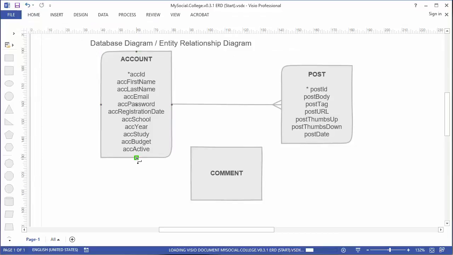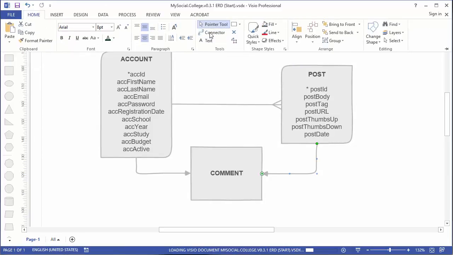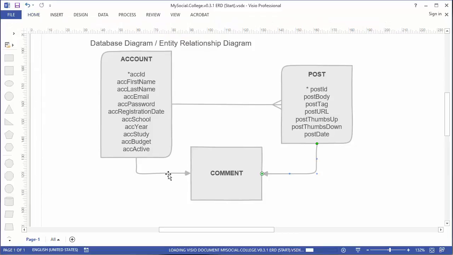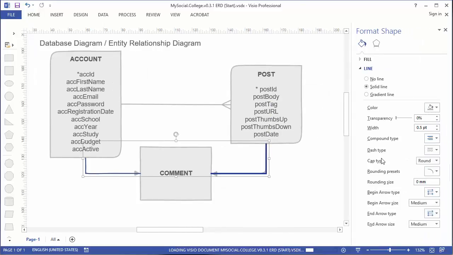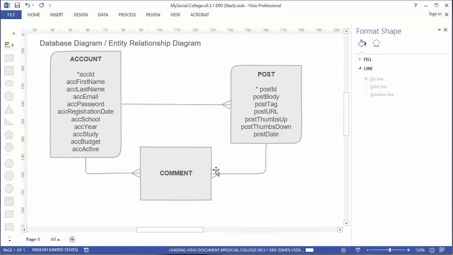So I grab a connector and I drag and drop it from each the post and from the account table. Then I will control click to grab both connectors at the same time and format them so that they have crow's feet on the end because that's the format we're using. Crow's foot's number 27, and I'll up that to a large size so that it's visible.